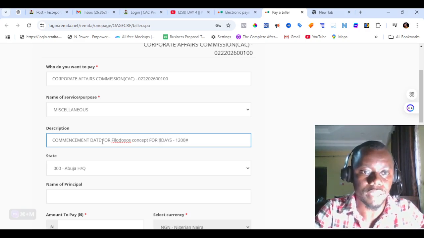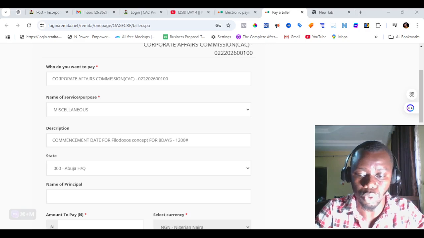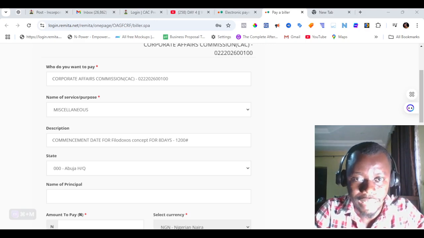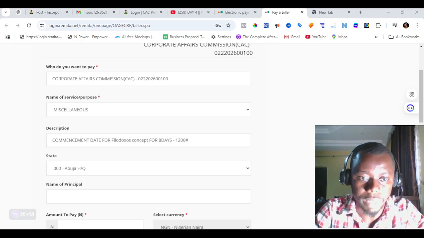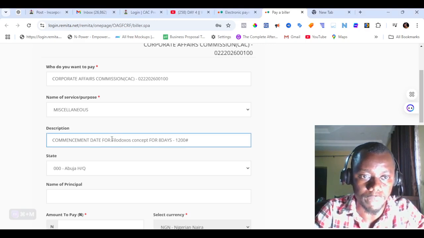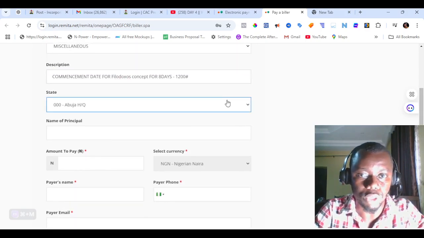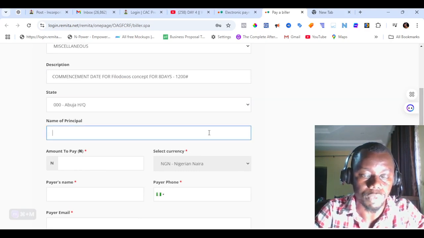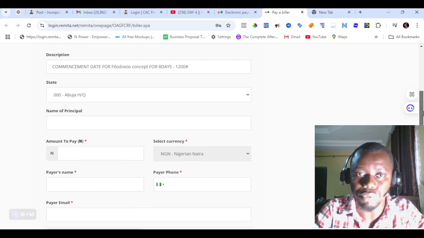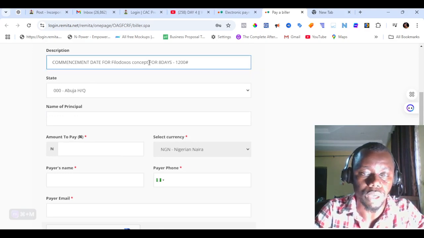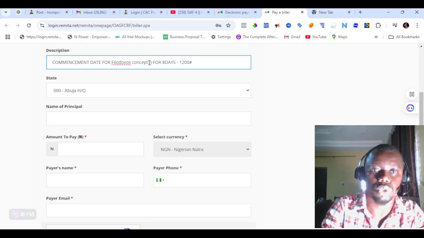So: commencement date query for that particular company. That way we've been able to make the payment for the commencement date of the business. Once we insert all those details, commencement date for the name of the company for 8 days, 1,200, that's good to go. For the state, just leave it at the headquarter because it's the headquarter that will be addressing it. The name of the principal is requesting for the name of the company. If you want to do well, you add the name reservation code for the company.